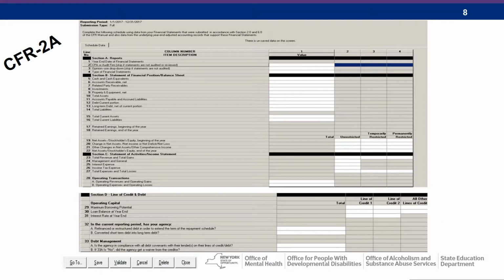The CFR2A is used to report data from financial statements and from underlying year-end adjusted accounting records that support these financial statements. The purpose of this schedule is to collect data in a uniform way for each state agency to have it readily available for provider-specific fiscal analysis as well as industry-wide statistics. The schedule is broken up into 4 sections.